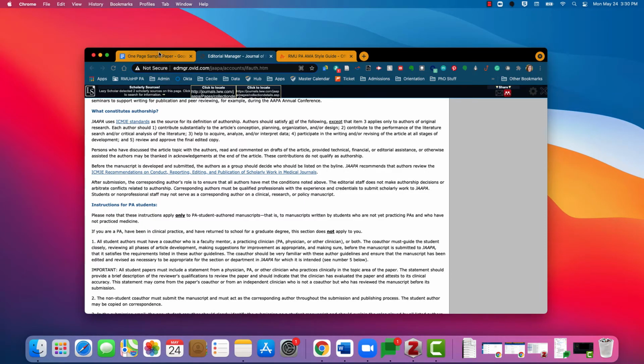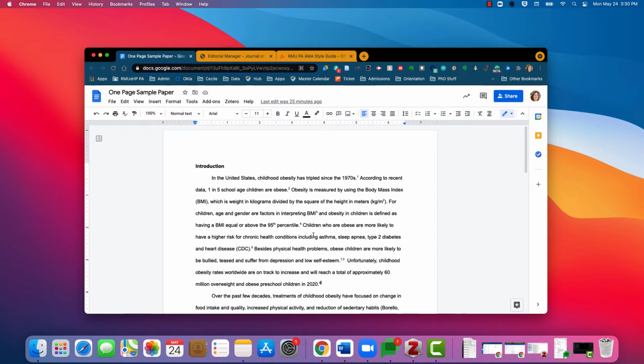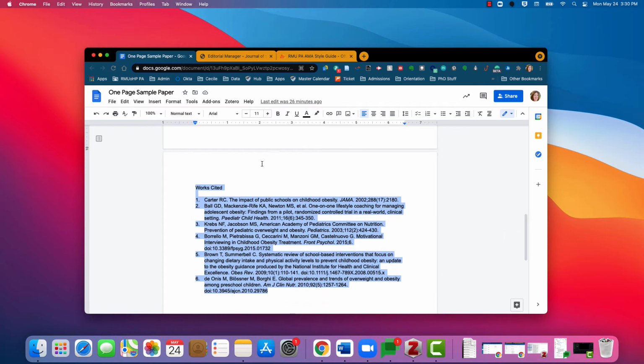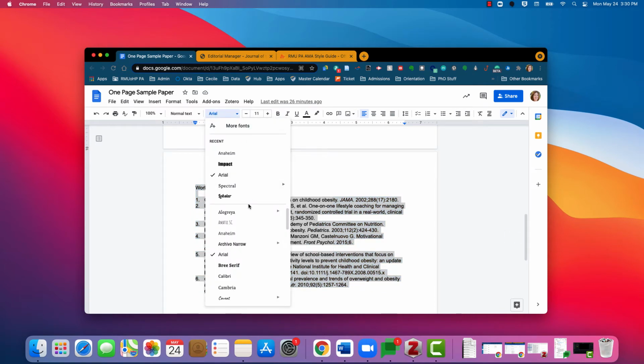So let's take a look at our sample paper here. And you can see right now I have Arial 11 point, so of course it's easy just to change all of that by highlighting it and making it Times New Roman.